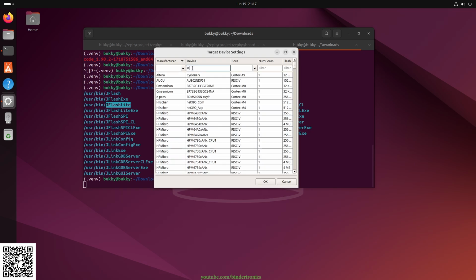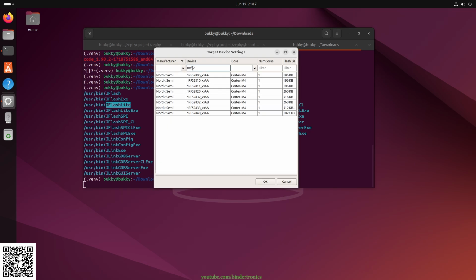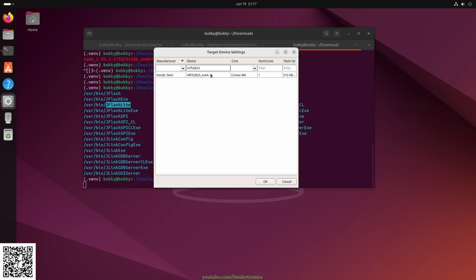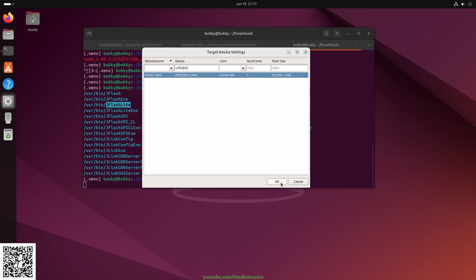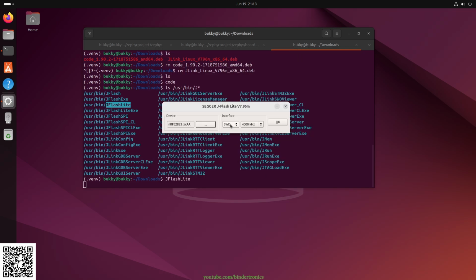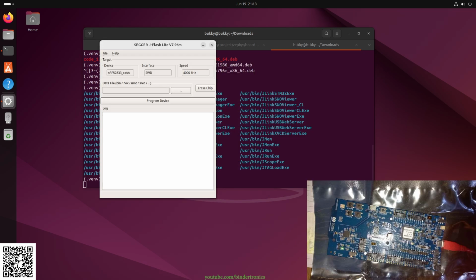We want to say nRF52 and 52833. So that's the only one currently. It might be different on newer versions. Then we just click OK here. Our interface is going to be SWD at 4000 kilohertz. So, great stuff. Now let's bring up the board itself.